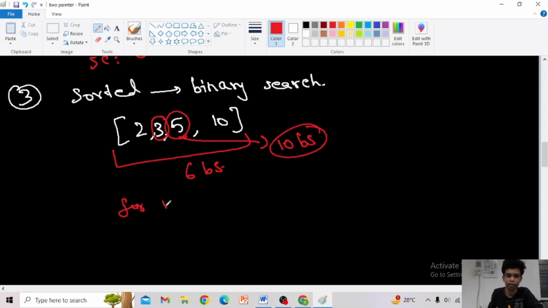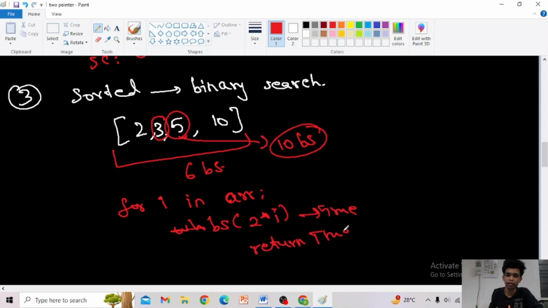Just a for loop. Inside that I am going to iterate with every element in the array. Then inside that I am going to do a binary search for 2 times i. If this returns true, then I will return true, right? If this for loop is completed without any return statement, I will return false, right? This is my approach too.